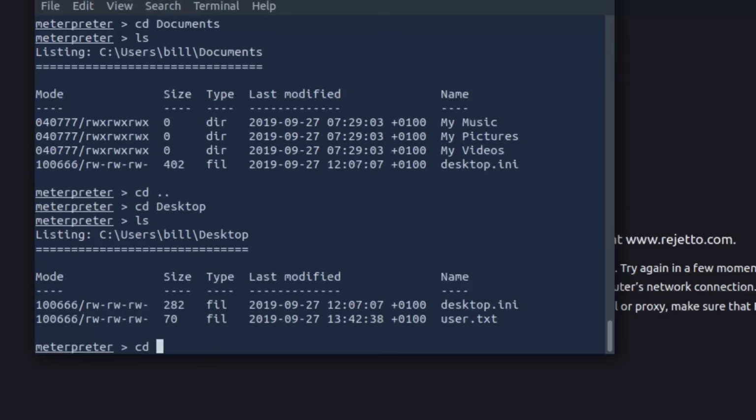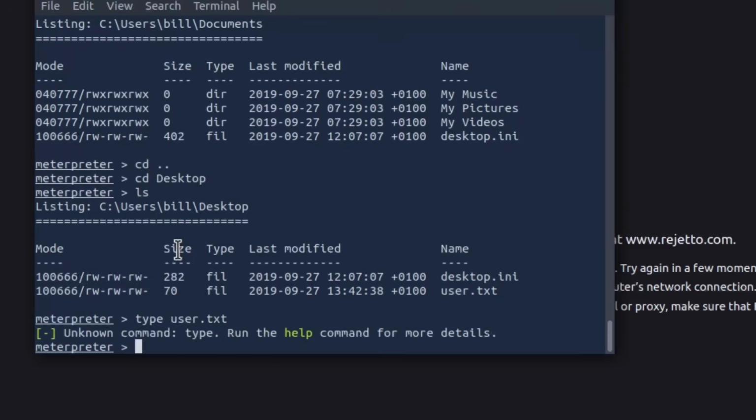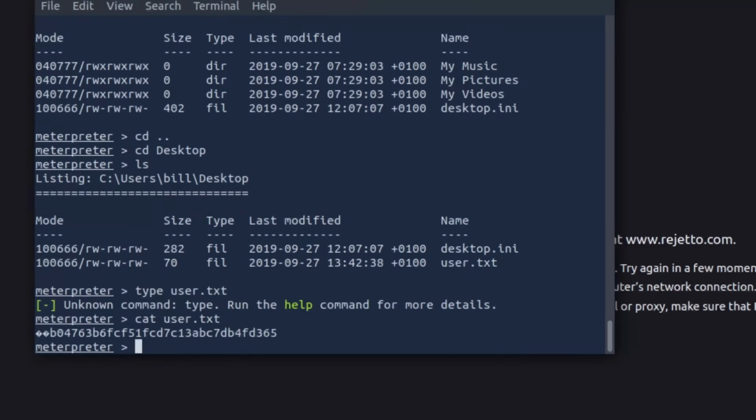And there we go. So there's the text file. So we'll do type user.txt. So there is no type. So let's do cat user.txt. There it is. Okay, great.